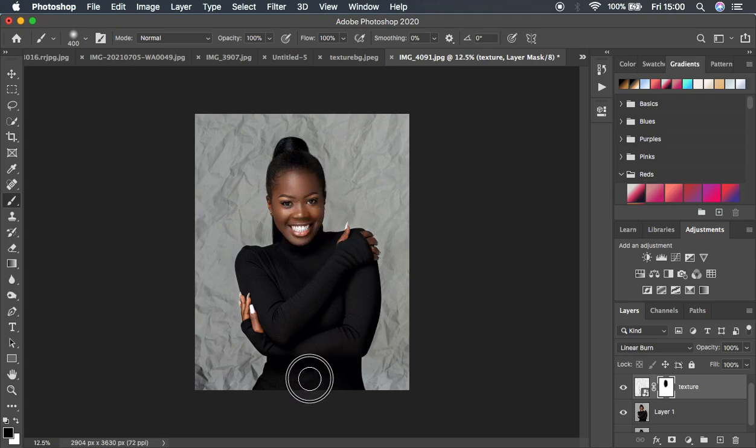So you can see what we have right now, and just come and paint right here to make sure that everything has been eliminated from the subject. So this is the before and after.